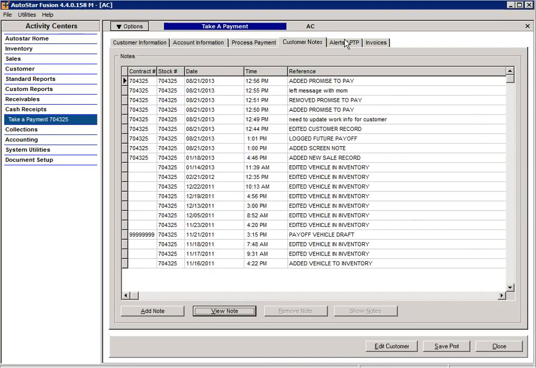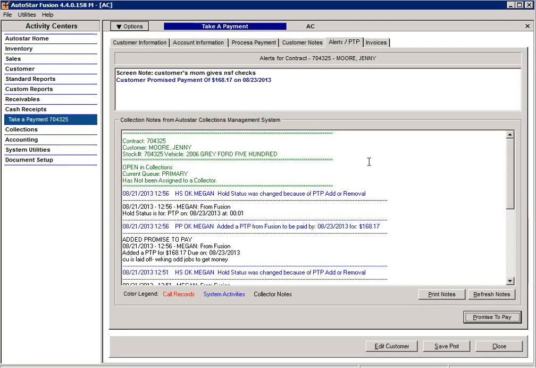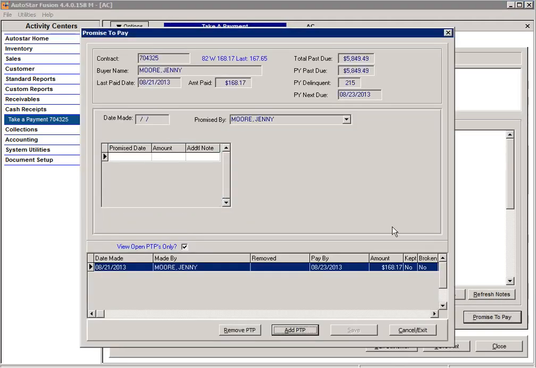The next tab is the Alerts or Promise to Pay tab. So you can see there's already a promise to pay on this account. And you can also see the screen note. And then you'll also see all collections notes that have been added to the system. You can print the notes, refresh notes to make sure you have all the up-to-date information. And then you can add a promise to pay by clicking that button.